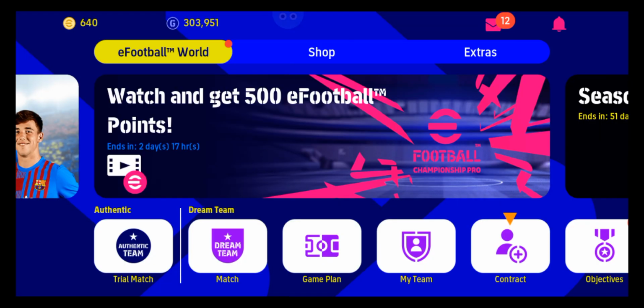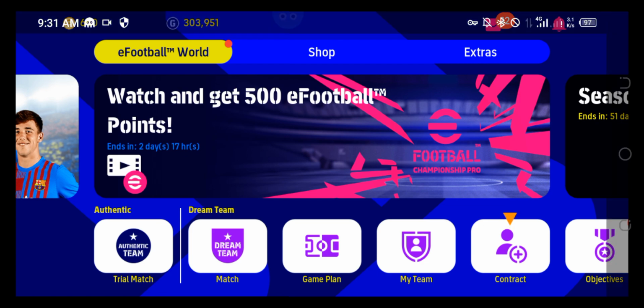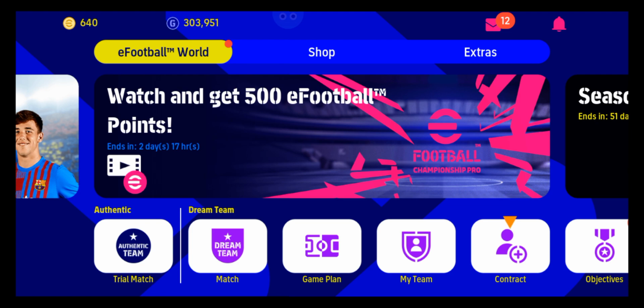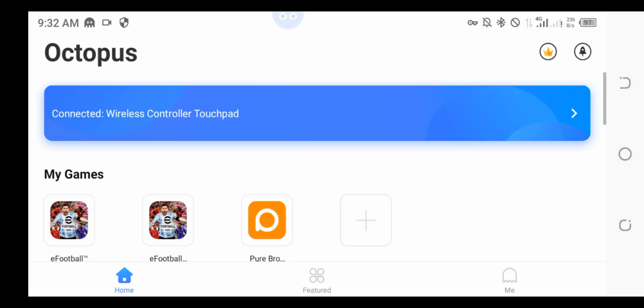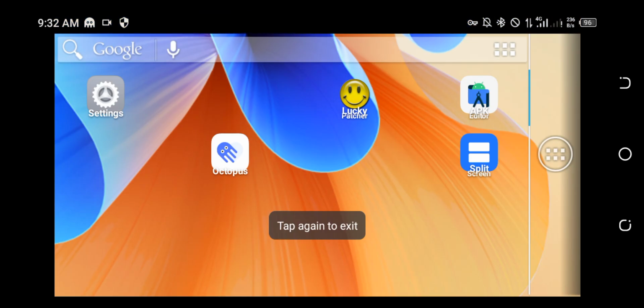There is a process to follow when you are done playing inside Octopus. You are done playing all your games for the day, or you are done playing for that session and you want to exit the game. Just exit the game normally like you would normally do. Quit to take you back to Octopus. Exit Octopus as well. Now, this last step is crucial to prevent future crashing.